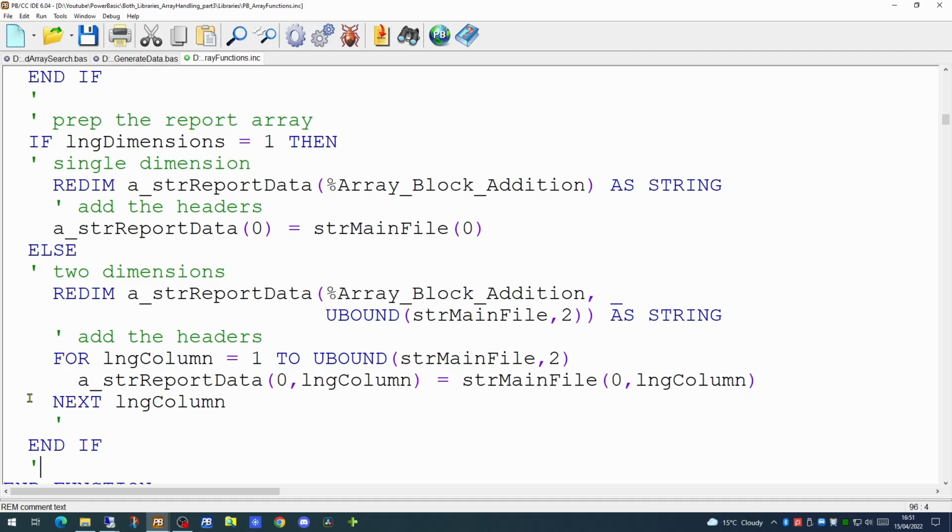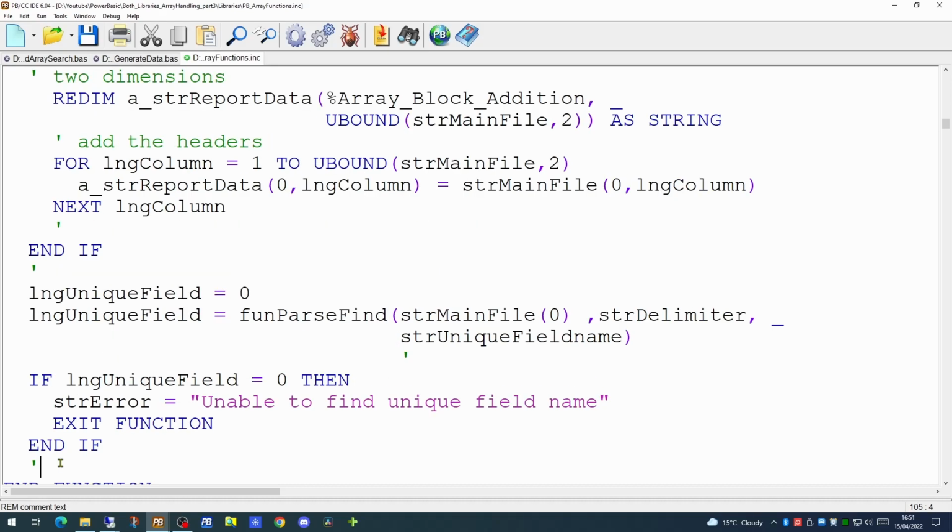And in here, I set it up to handle more than one dimension. This is basically a cut and paste job from the previous version of the code. Next, we're going to find the unique field. As we'll be passing the email column header, we need to make sure the email column header does actually exist in the main file. This will return the column number. If the column number returns 0, it means it has not found the field and it will return an error message.